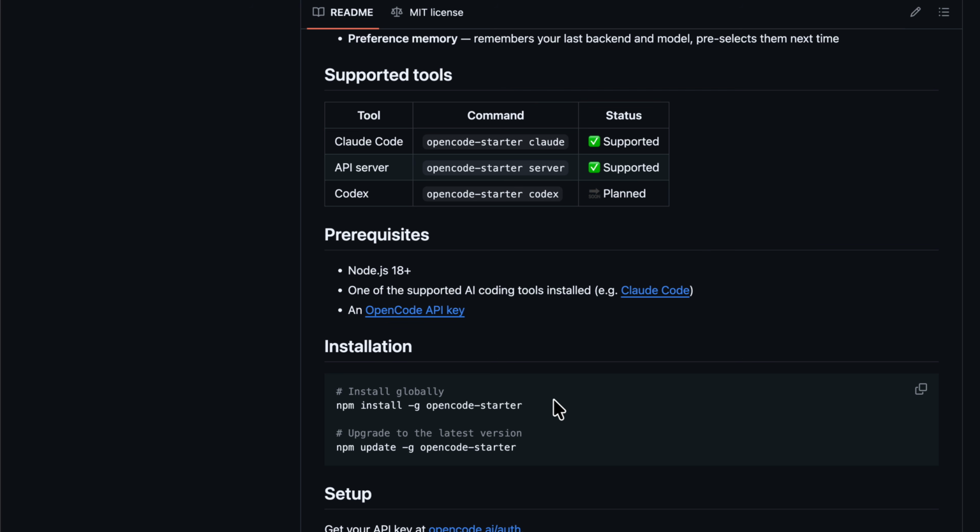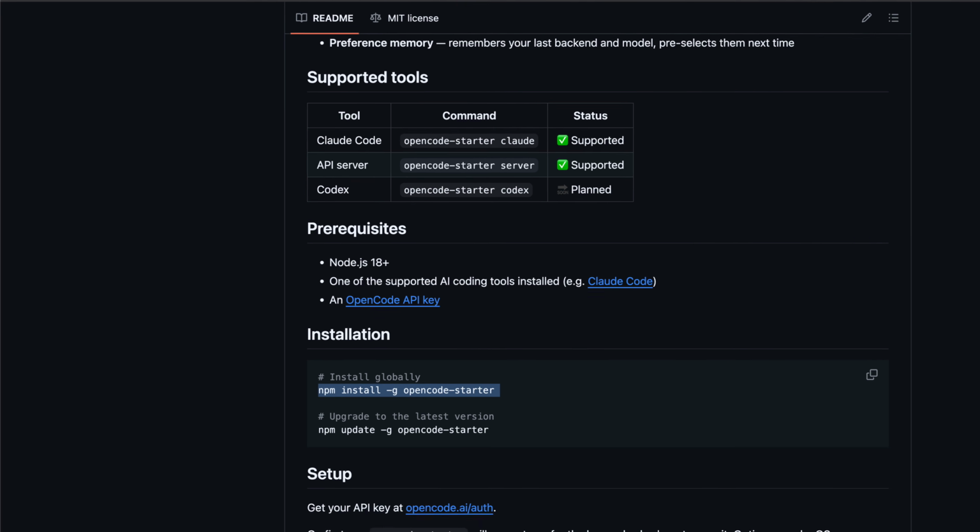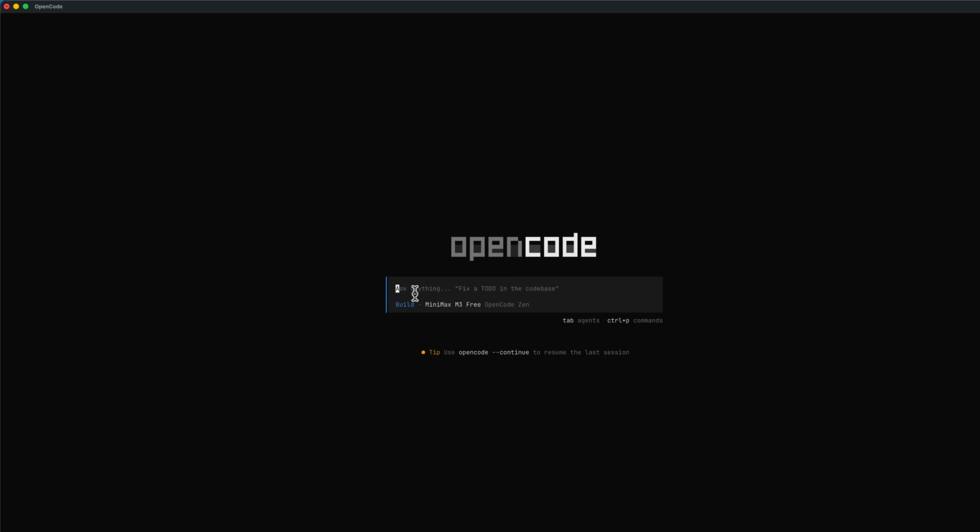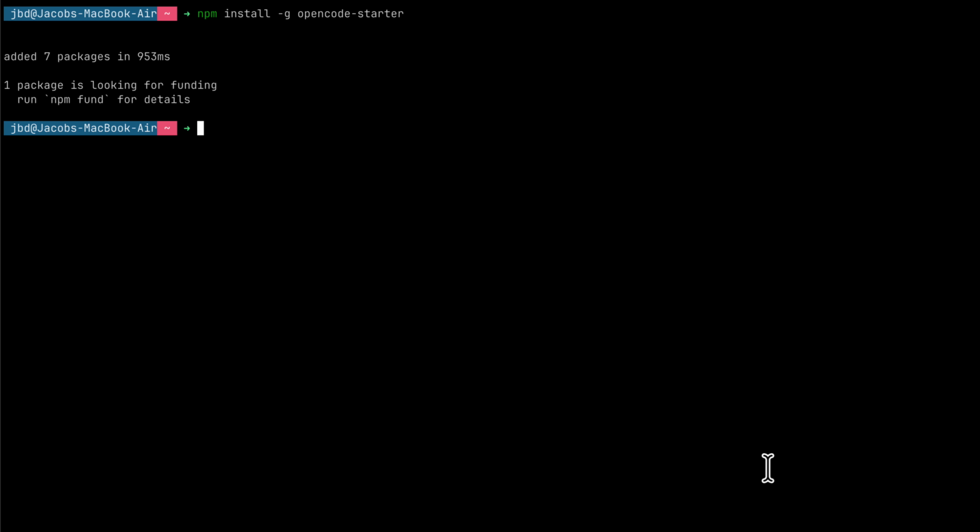So installing it is super simple. That's the only command. This is how to install it, and below it is how to upgrade if you have this installed. I did not install it on the system, so let's do it for the first time. So let me close this and run the npm install of the OpenCode Starter. Supposedly installed, let's check it. So OpenCode Starter version, and I'm on the latest version, 0.2.5.